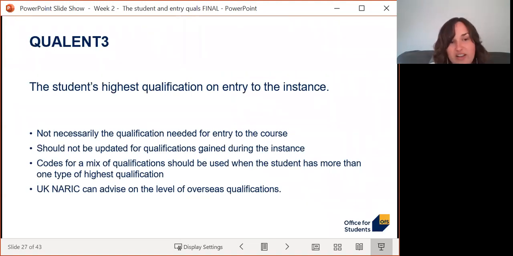Okay, so Qualent 3, highest qualification on entry to the instance. Don't ask me why there's a 3. It's a long-standing thing, and to be honest, I don't even know. Apparently, there used to be a Qualent 2 and stuff, but that was before my time. But basically, this is the highest qualification the student holds before starting their course with you.